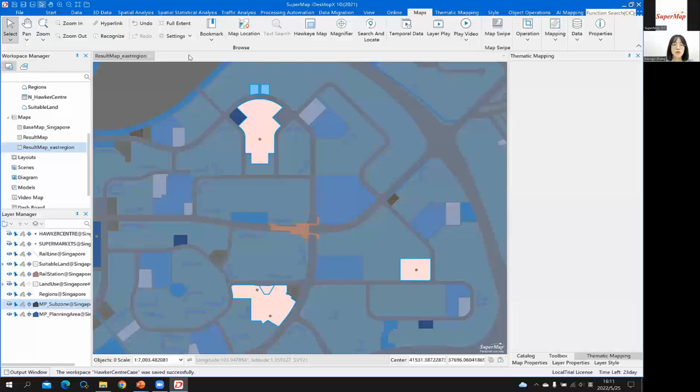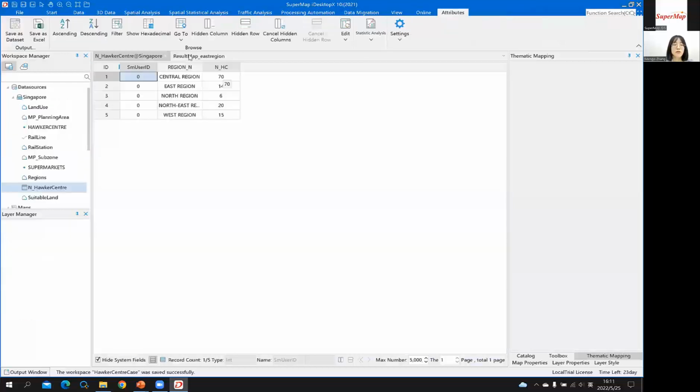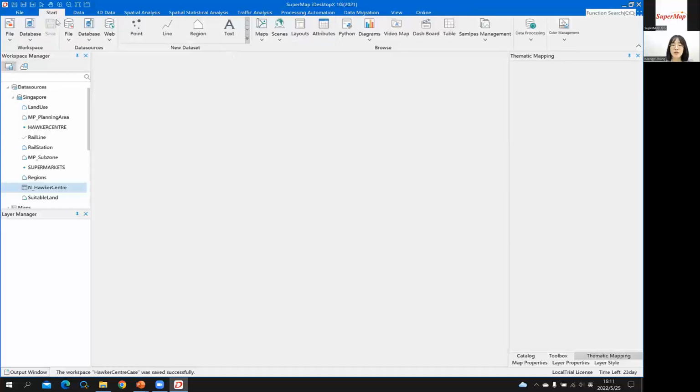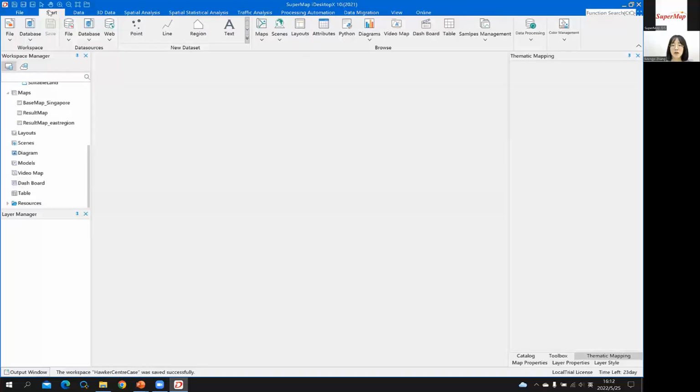And then there are two ways to create diagrams in SuperMap iDesktopX. So here, the first is to go to Start tab, and under it, here you can see under Browse, here's a group called Diagrams, and under it, here's a list of all the kinds of diagrams we can create. And like here, we're going to create bar. You can click on bar.